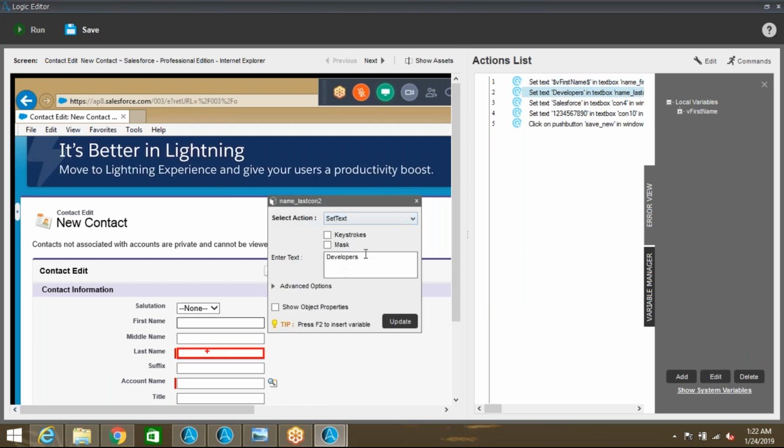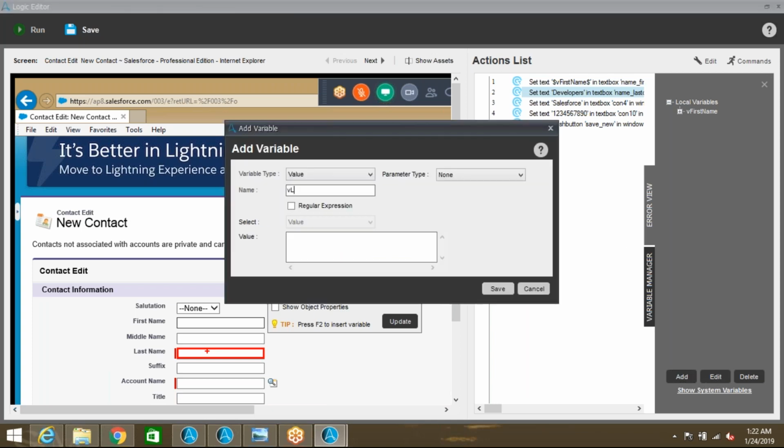The next is last name. Let me delete this, and I'm creating another variable, last name, and the parameter type should be input.